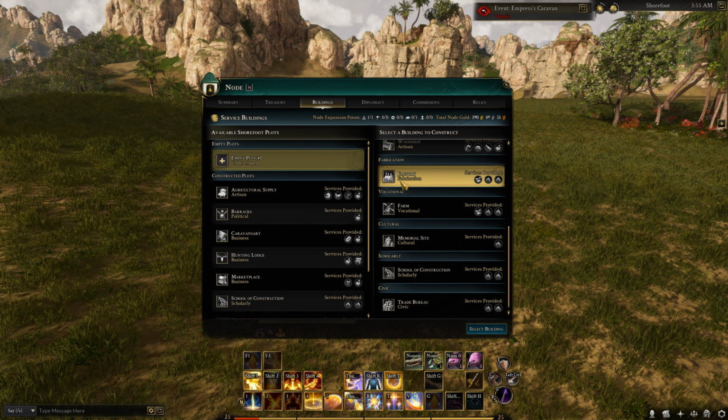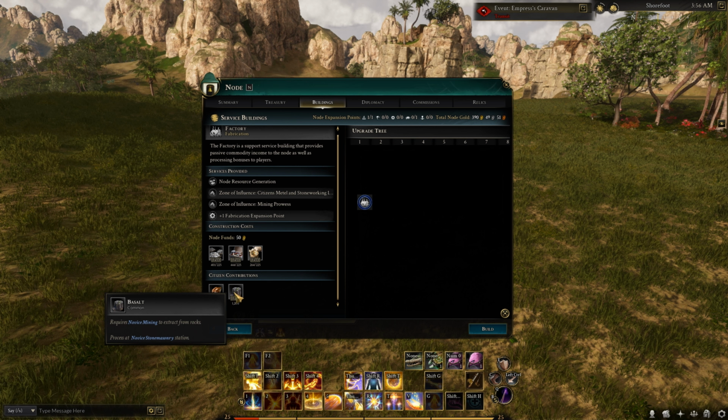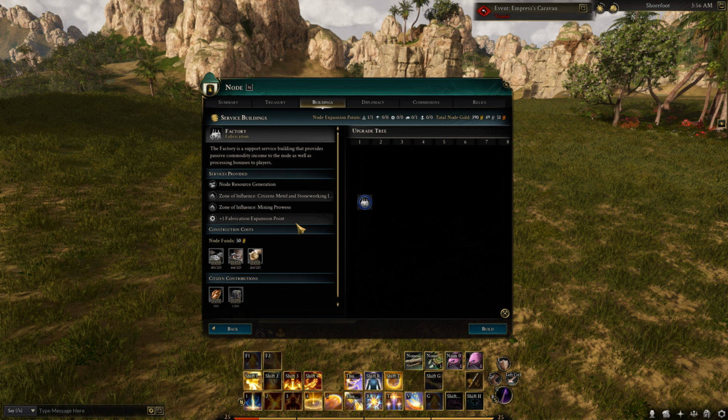So fabrication is factory, and if you select building, for factory, you need 50 gold, you need this much materials, and when you select build, your node citizens need to contribute these materials as well. For each building, they need to contribute some materials while it's being placed so the building can finish. And each of these support buildings, like farm, factory, memorial site, trade barrow, everything gives the zone or the node a specific buff.